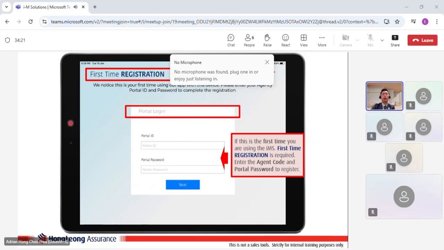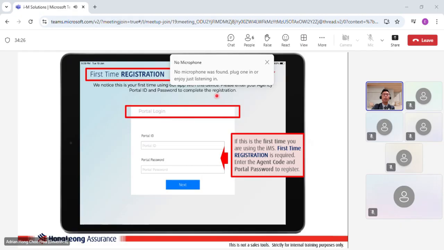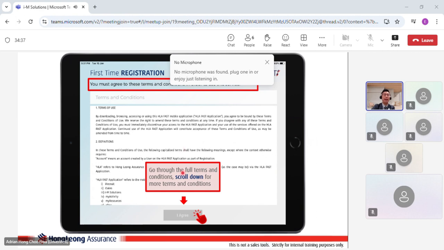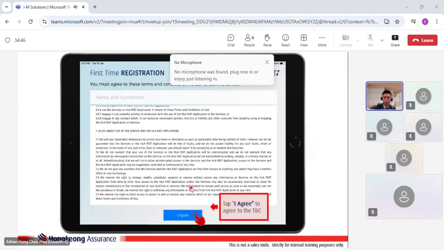After you key in all this sign-in information, it will link to the portal login. You need to key in the portal ID, which is similar to your agency portal. Then you scroll down and, if you understand and agree with all the terms and conditions, you click agree. After you scroll down to the bottom, the button changes from gray to blue, and then you click I agree.